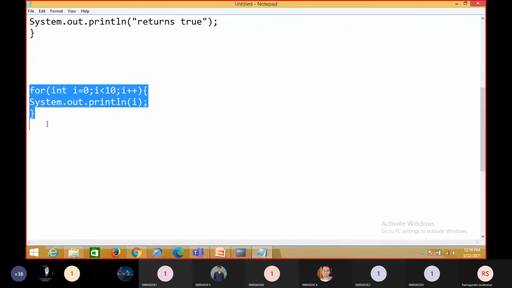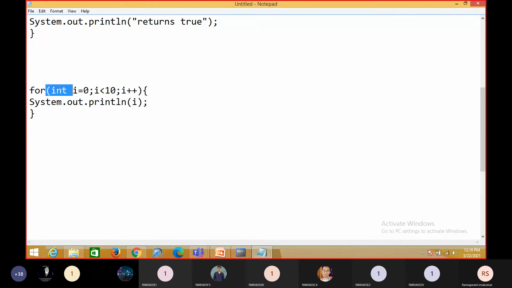See, in this way you are writing a for loop in Java. Here, int data type, i is a variable, equal to operator, and 0. That means we are initializing the value in memory. It is allocating memory for i. Next, here is the comparing condition. How? See, i value is 0, less than 10. Is it true or not? True or false?